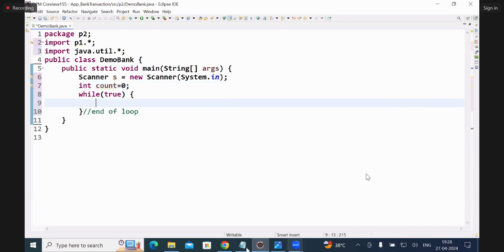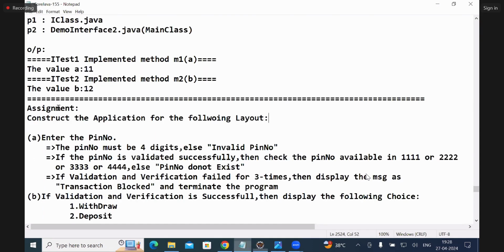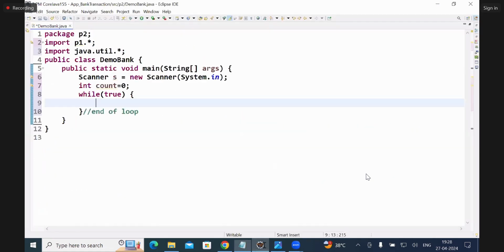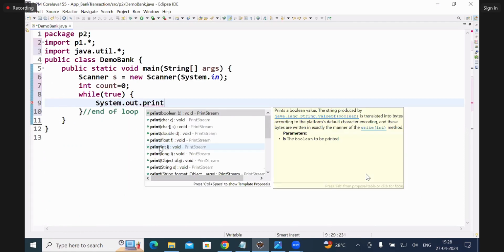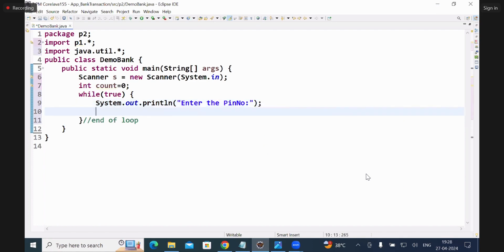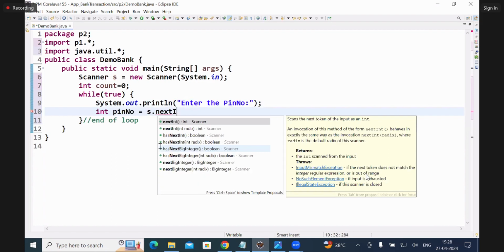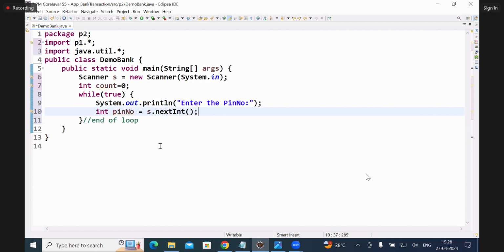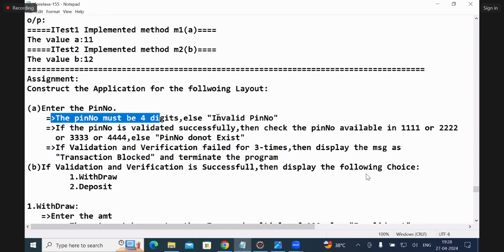So here, first, enter the pin number. System dot out dot println, enter the pin number. So the pin number will normally be an integer only. int pinNumber is equal to s dot nextInt. So the pin number came. What is the first rule here now, sir? The pin number must be 4 digits.